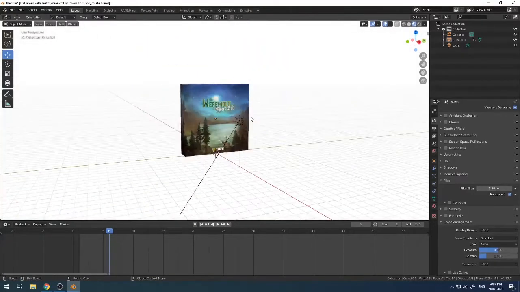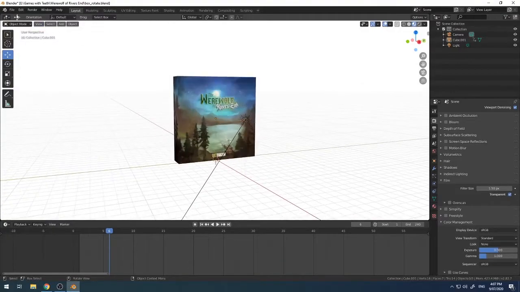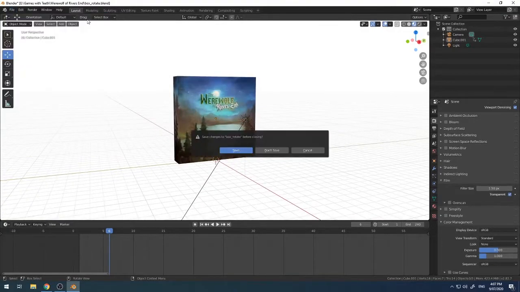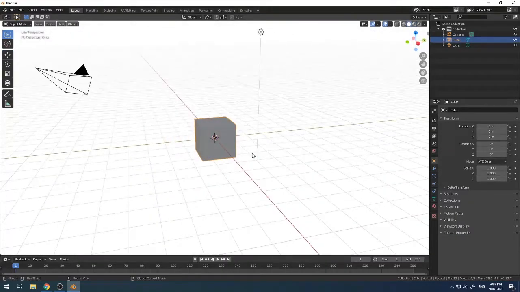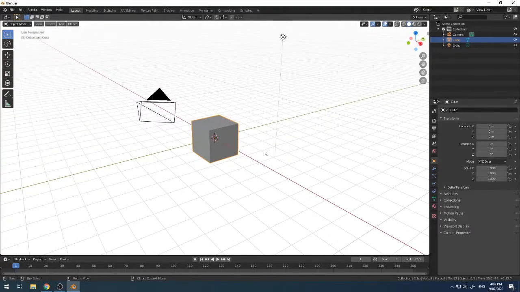So we're going to go File, New, just General. I'm not going to save that. And this is what we start off with. I'm going to go through every step, so what we click and why we do it. Right, so up here we got render settings.